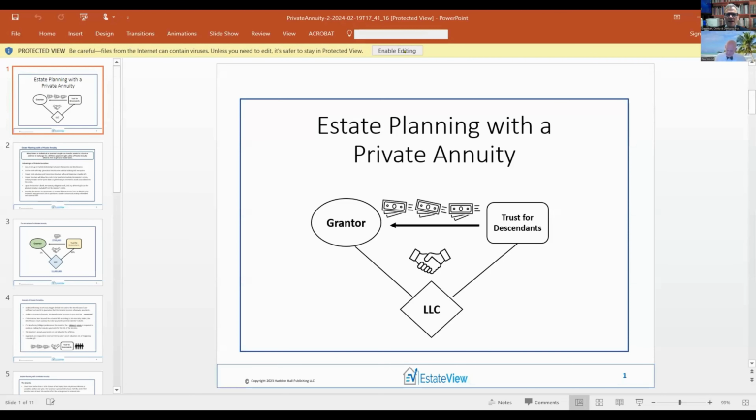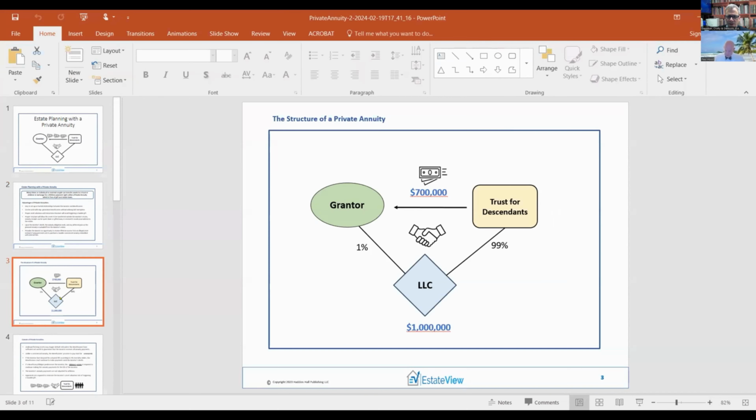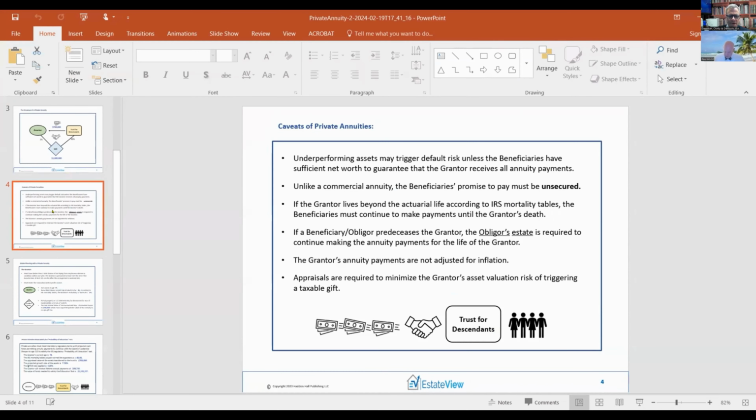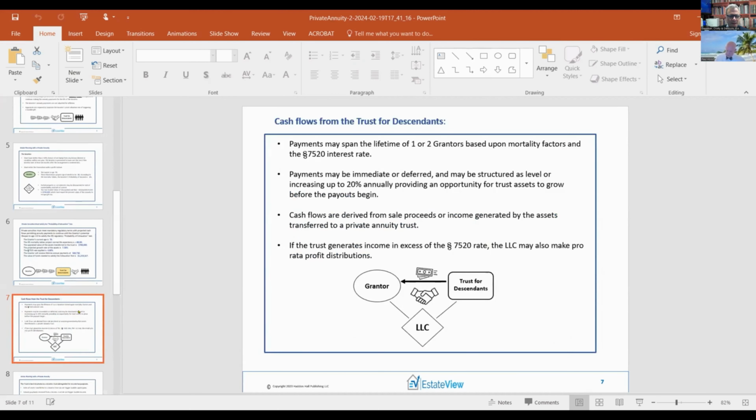So then here's my estate planning with private annuity PowerPoint. As you can see, it tells the client about the advantages of a private annuity. It's $1 million in the LLC, a $700,000 sale, some warnings about things that could go wrong, and the 50% chance of survival rule: current age 70, normal life expectancy 86, asset transfer value 700,000, growth rate 7.5%, 7520 rate 4.8%, annual payment 69,730, exhaustion test assets, and then just more information and the spreadsheet. So certainly something deliverable. And then we have discussion of the Kite case.